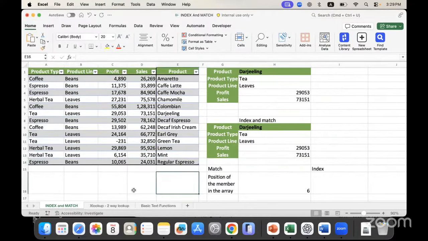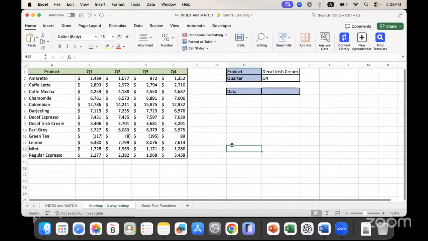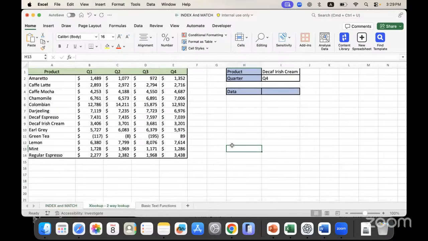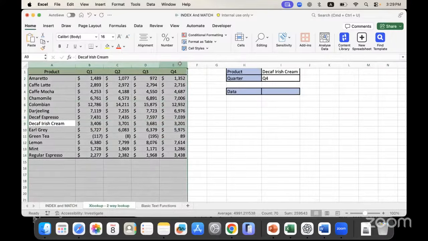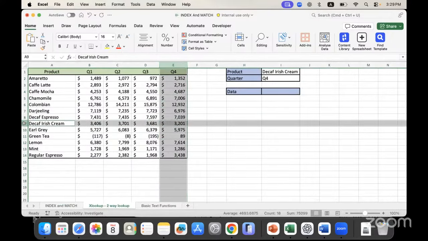Now the same worksheet, I have another requirement here. This time it is a two-way lookup. Earlier it was simple. Directly look up for the value and retrieve something. When I say two-way lookup, I will mention the name of the product and I will also mention the quarter. For the given product, corresponding to the given quarter. For this product, for instance, decaf Irish cream, from quarter four of decaf Irish cream, it is supposed to fetch me the data. Means it has to retrieve the data by performing a two-way lookup.